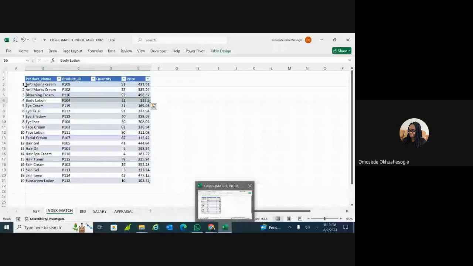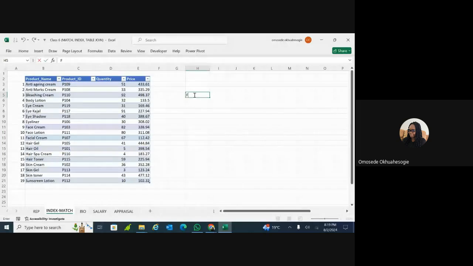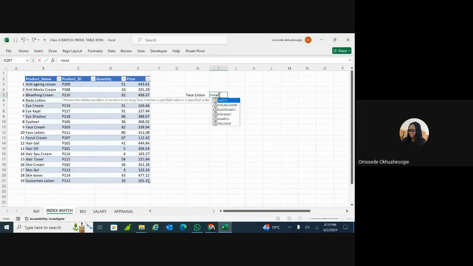You understand? So let's use the MATCH function now. Let's say we have what we want to find. We want to find the row number of face lotion, right? Face lotion. And from these numbers we have beside it, you can see that face lotion is in row 10. So we have face lotion there. So we'll go here and we'll put equal to MATCH.